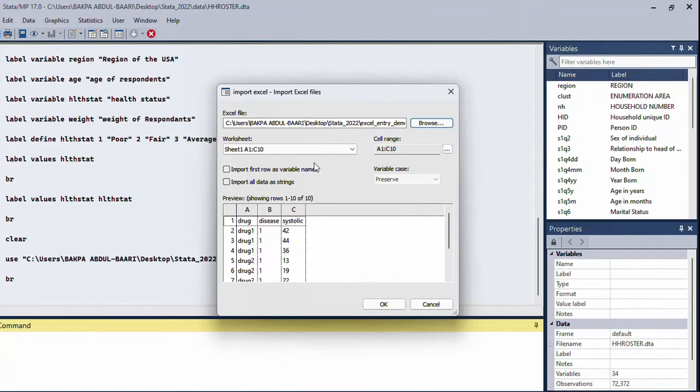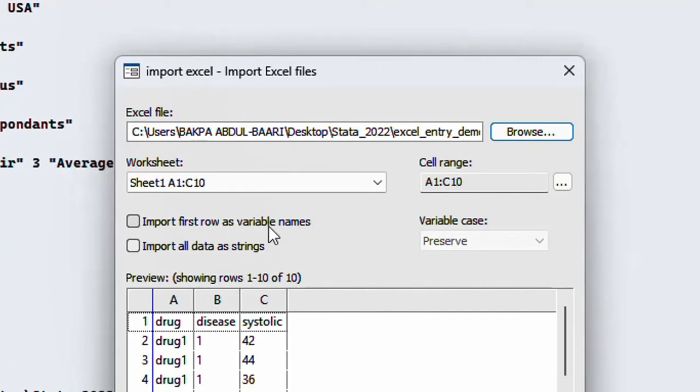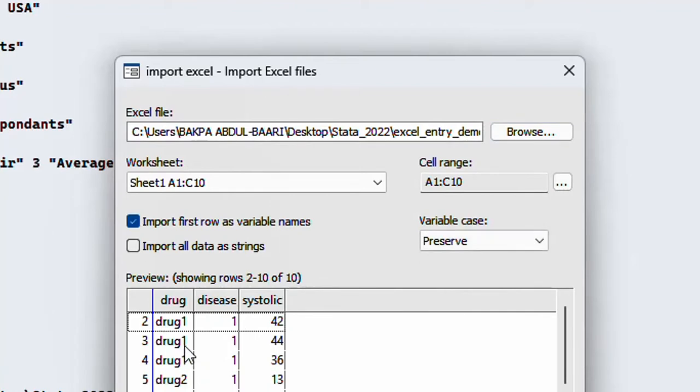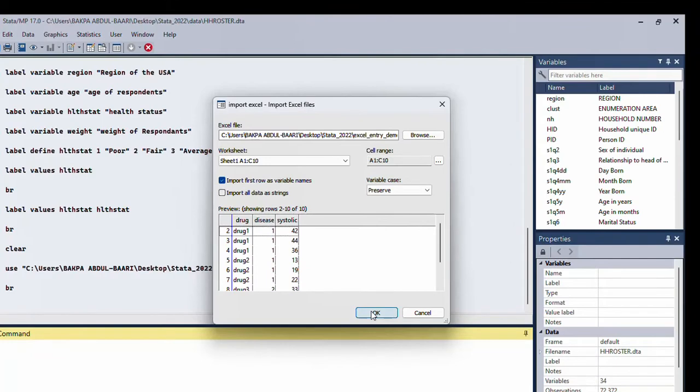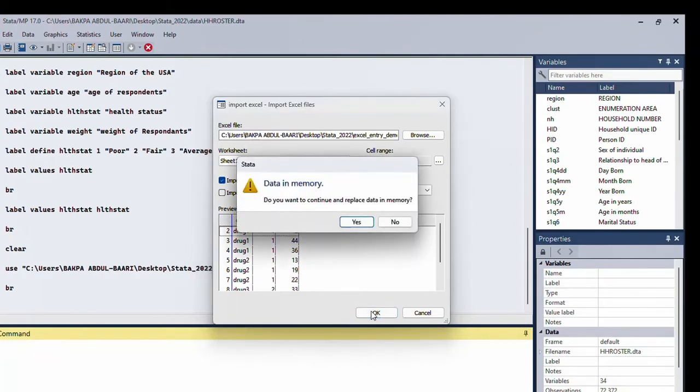Then after loading it, you see this option, which is very important. It's saying import first row as variable names. As you can see here, our first row contains drug, disease, and systolic. So we just have to mark it. When you mark it, you realize that it has moved to the headers. Now drug, disease, and systolic become the headers. Now you can import it by clicking OK.